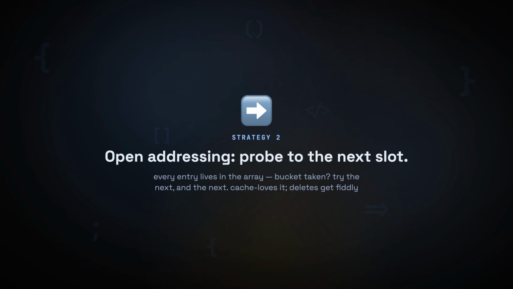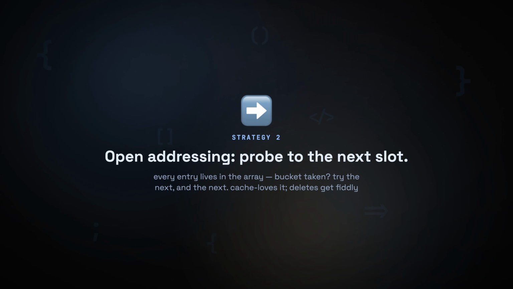The second strategy is open addressing. Here, every entry lives directly in the array itself, one per slot, with no side lists at all. When a key's bucket is already taken, you simply probe onward, try the next slot, and the next, until you find an empty one.